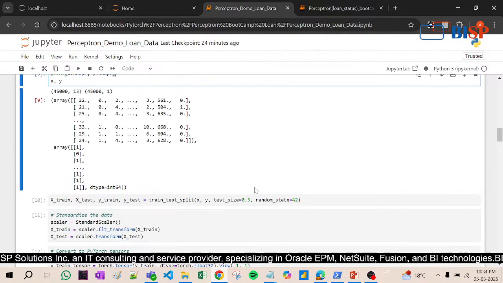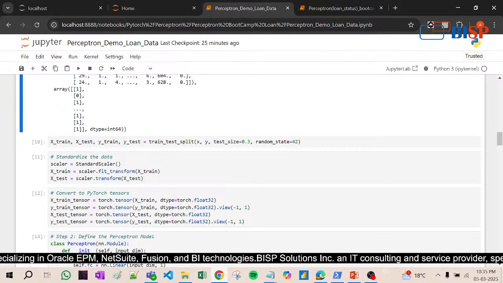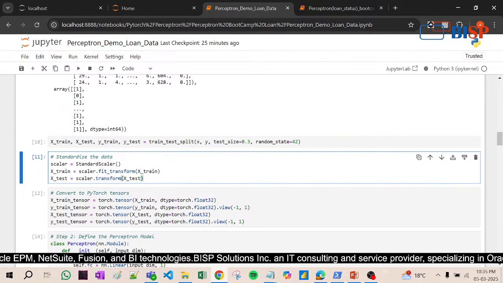Then comes the train test split. It splits the data into train and test, and we have to provide it as X train, X test. Then we use the standard scaler on X train and X test: scaler dot fit transform, and then scaler dot transform.